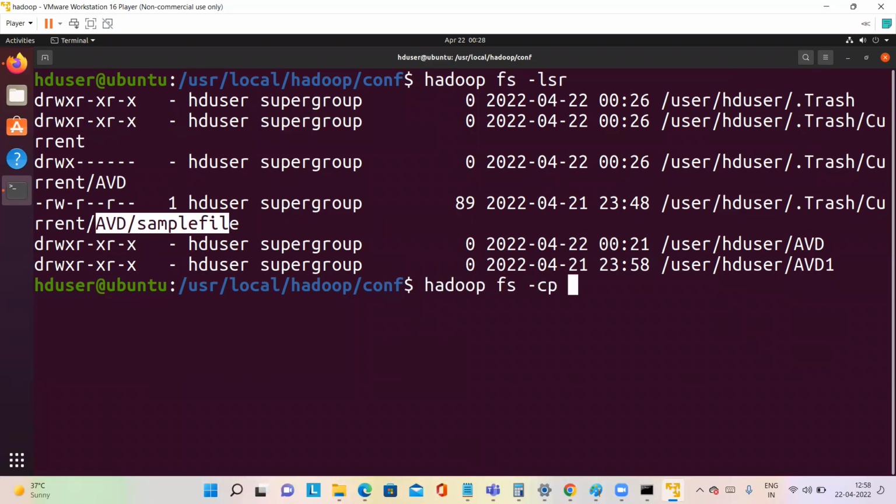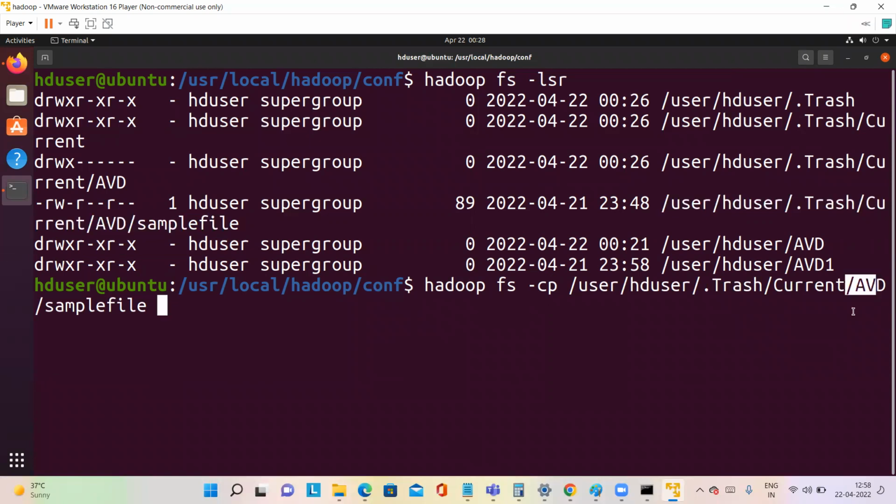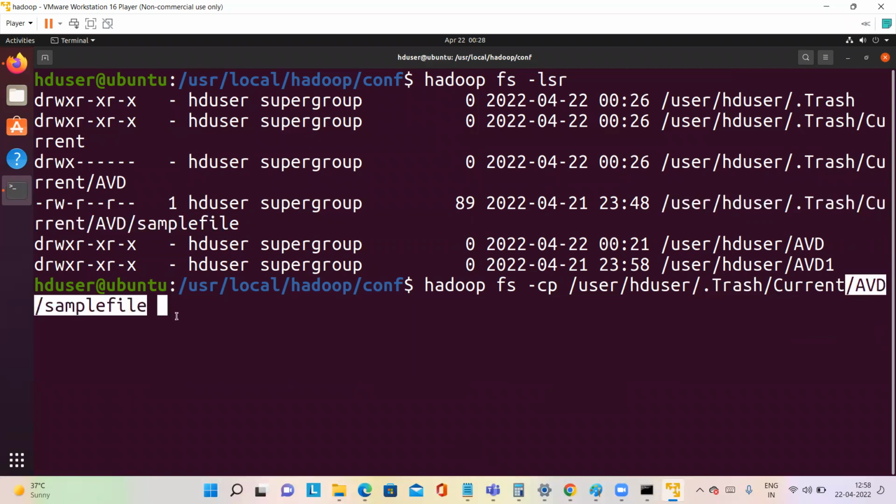Once the file is in trash, you can simply recover it, right? hadoop fs -cp from this location. Right click, copy, right click, paste, space. I can give my original location so that the file will be recovered again. The file that I have deleted is in the trash folder. Now from trash, I am copying this again to my original location.